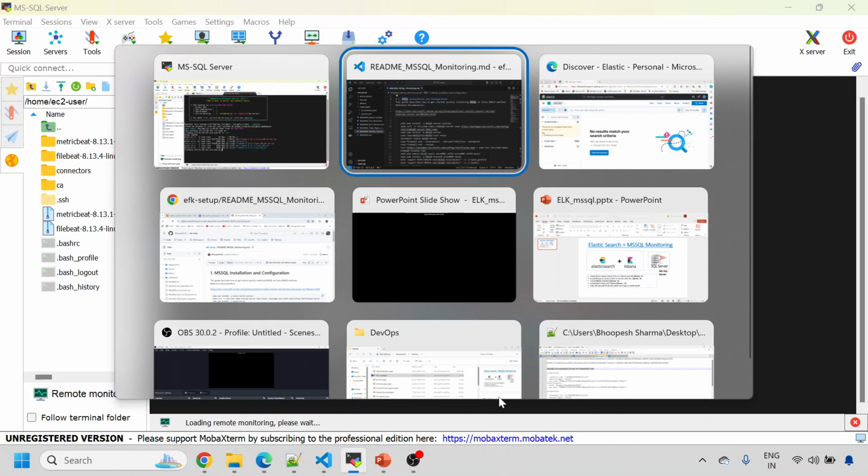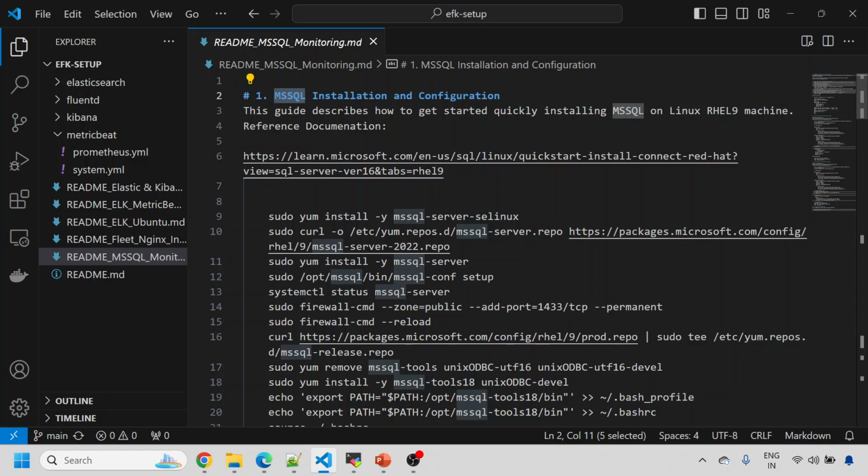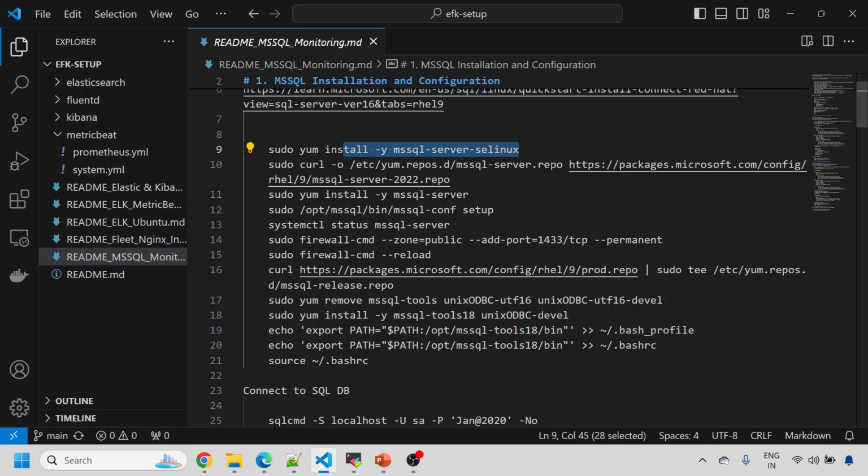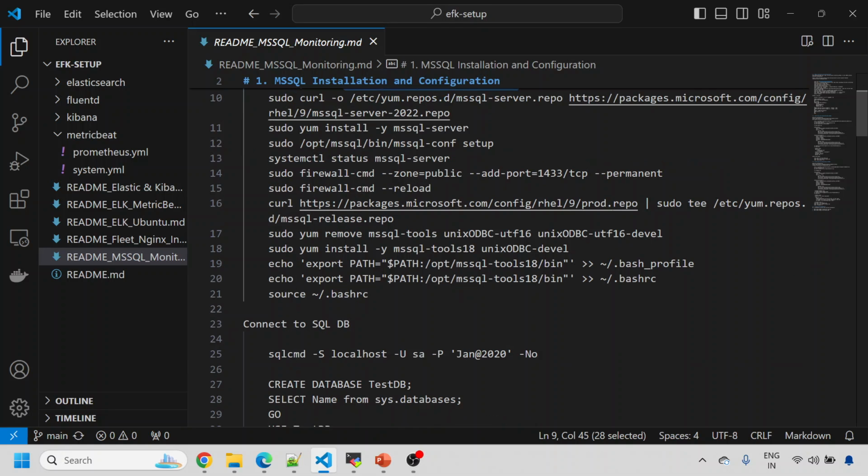Fine. So this is my Linux box. I am following the official documentation from Microsoft to install MSSQL. You need to run all these commands. If it's SELinux, you need to install and run these commands, and finally MSSQL will run. I'm not going to run these commands again. This is just for your reference. How do you connect to your MSSQL after running all these commands? You will connect to your MSSQL using this command.